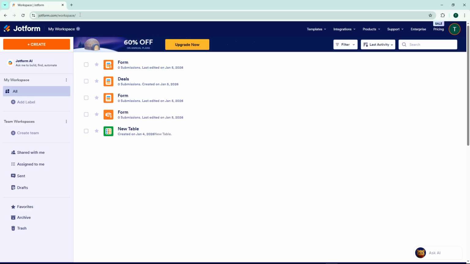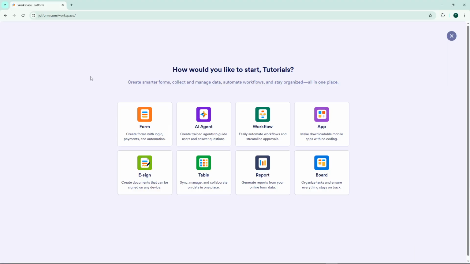After logging in, direct your attention to the upper left corner of the page. Here you'll find a button labeled Create with a plus sign next to it. Click on this button to begin the form creation process. This action opens up a menu with various options for building your form from different templates or starting fresh. From the menu that appears, click on Form.